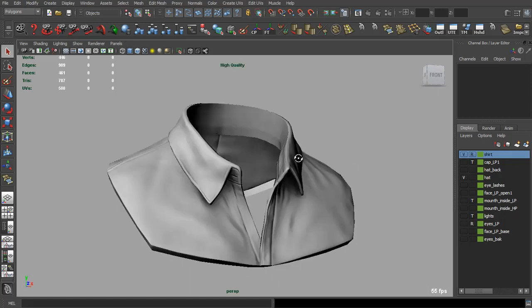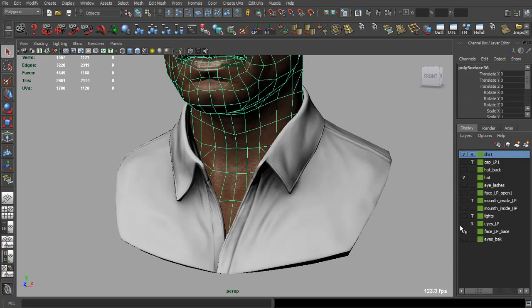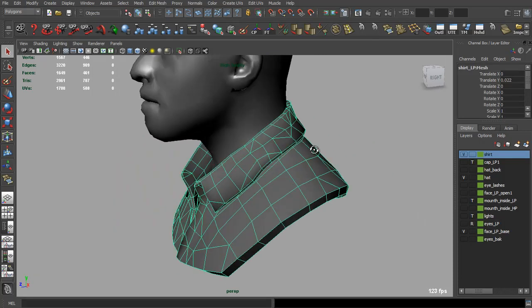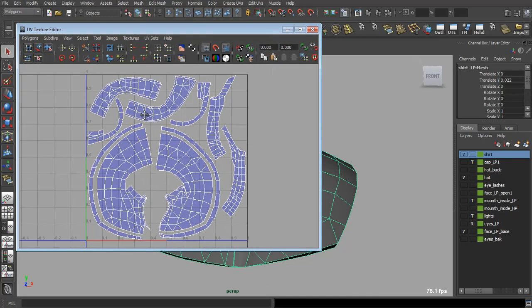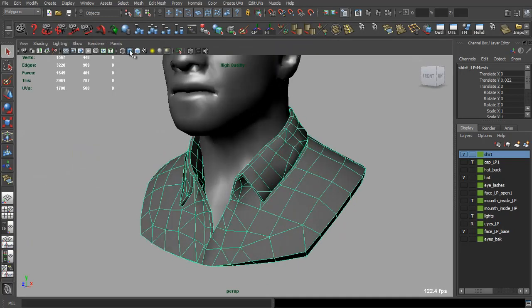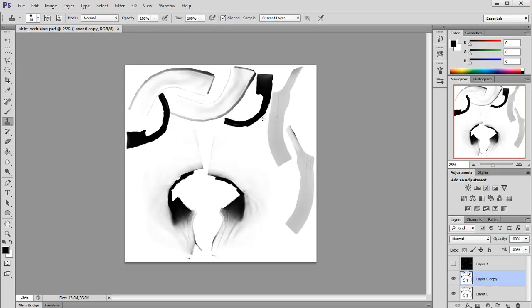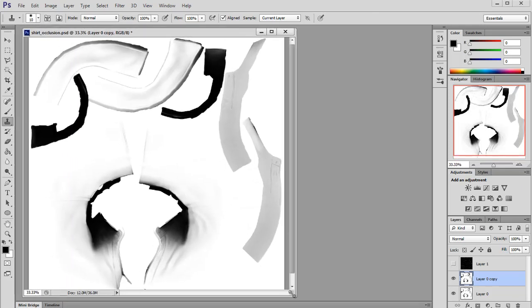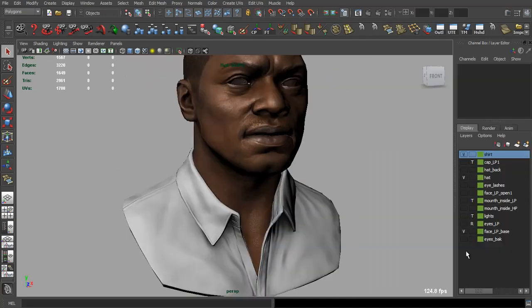Okay, so you see in this part I've made a low poly model. I'm not showing you because we were doing this in previous video, so the process is the same. So I've done this low poly model of the shirt and UVs, and of course I've baked ambient occlusion map and normal map for this shirt. So right now we are going to make textures, and I will show you a little bit about this.